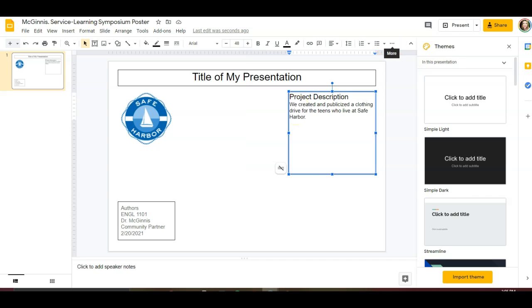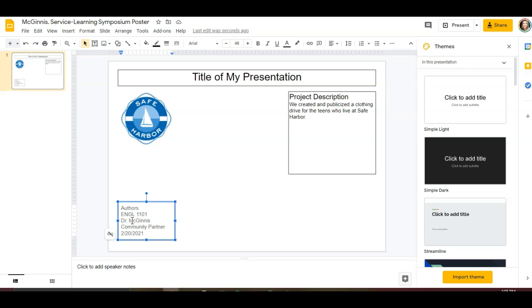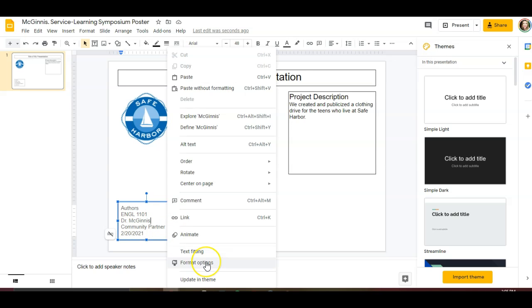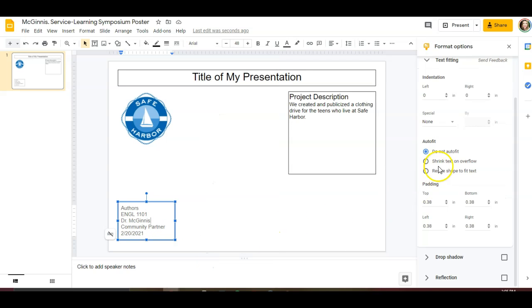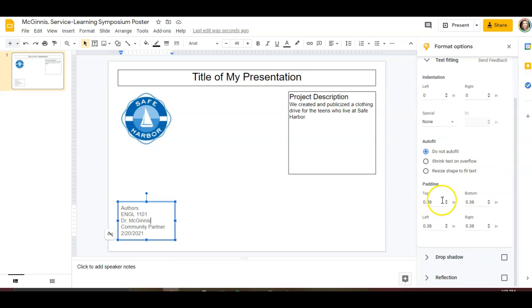Now that I've added this description, you see the text looks a little weird. See how tight this text is to the edge of the box and how nice this one looks? To make the boxes look more similar, I'm going to click in the author box, and I'm going to right click and go to Format Options. So here, under Format Options, you see the text fitting is set to 0.38 padding. I think that looks nicer than the project description text box.